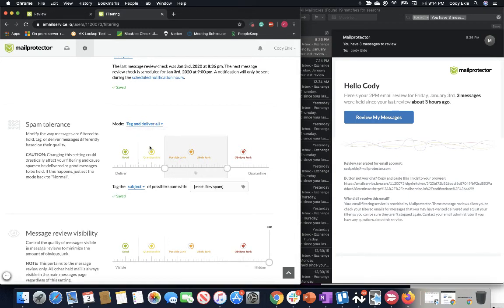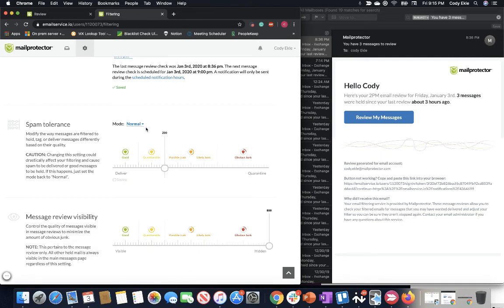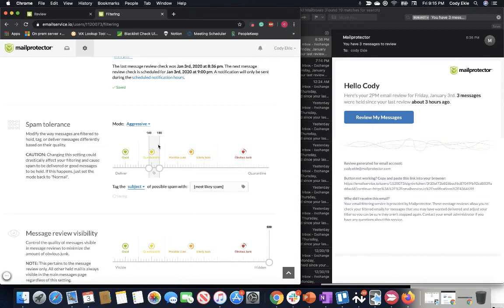We have the tag and deliver all option. What this is going to do is it's going to deliver everything to you, but we're going to let you know when Mailprotector would have marked it as spam. The passive option means that we're going to deliver more, and we're going to let you tag everything in between 220 and 280. Normal is, just as I said, what works for the vast majority of people, which is 200. Aggressive means we're going to end up blocking more, so we're going to prevent everything coming through that scores 180 or higher, but we're going to let through everything 180 or lower.